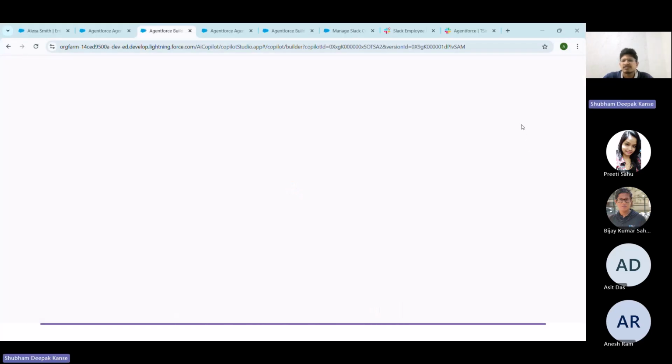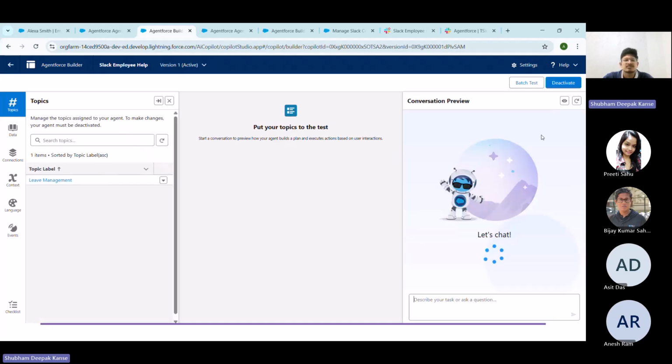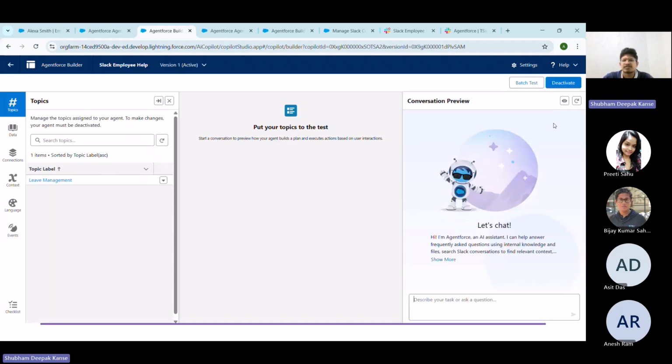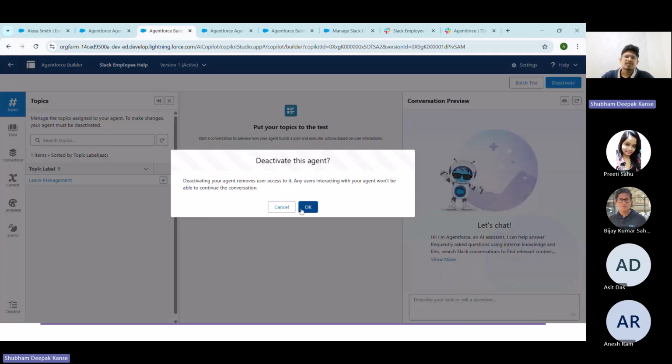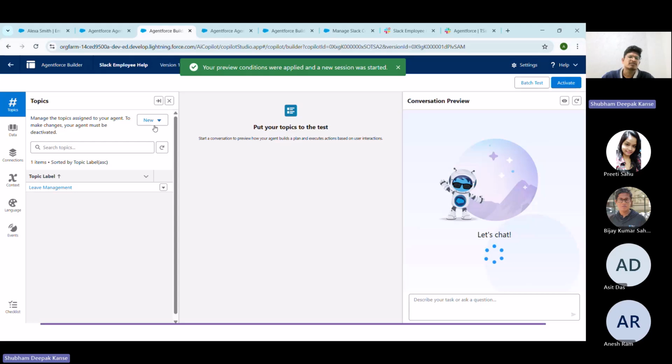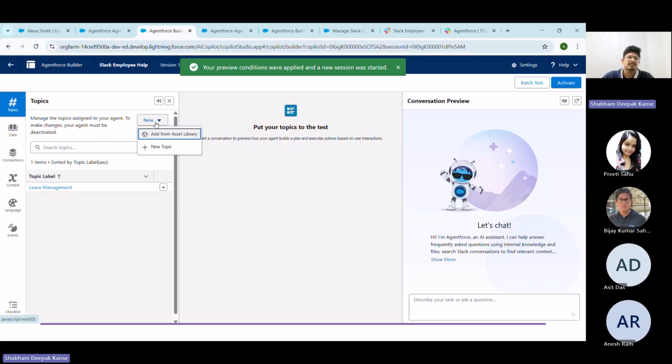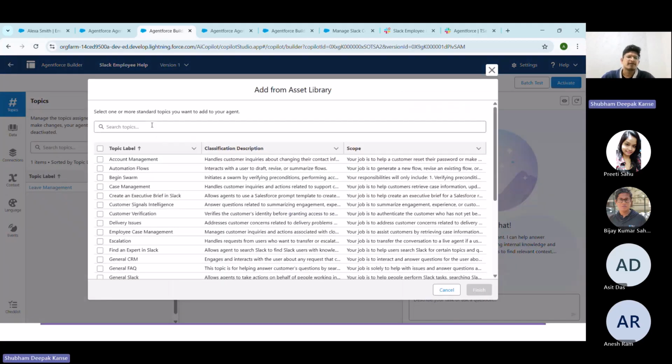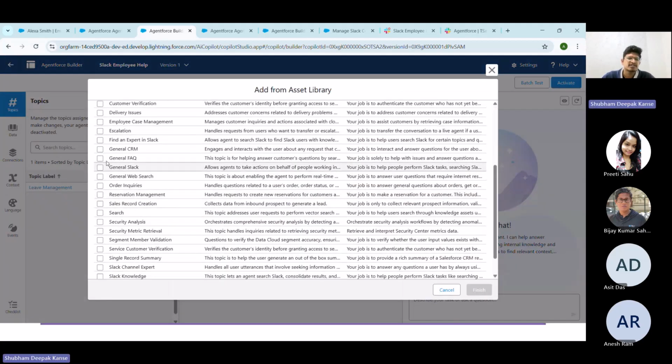I think this one is the old page where I also activated the agent, but we haven't refreshed it. Now here you can see we are not getting the new option to add the topics. Why? Because we have activated the agent. So first we need to deactivate the agent. And now here you will see the new option after deactivating the agent. So again, sorry, add from the asset library. And then which topic we need to select, the general FAQ. Then click on finish.